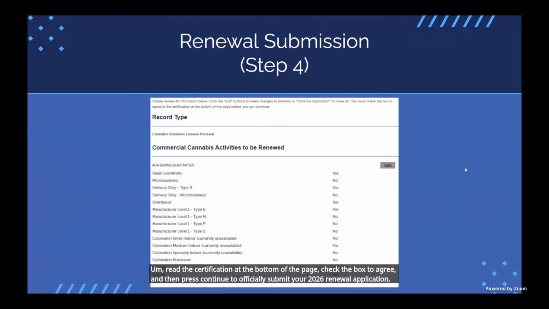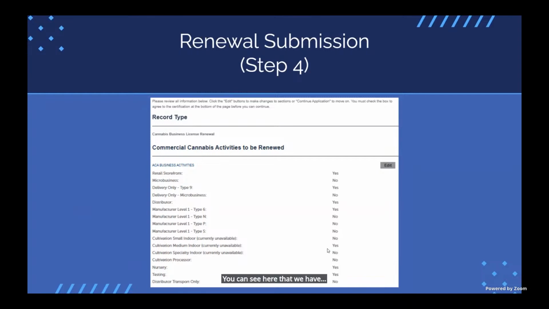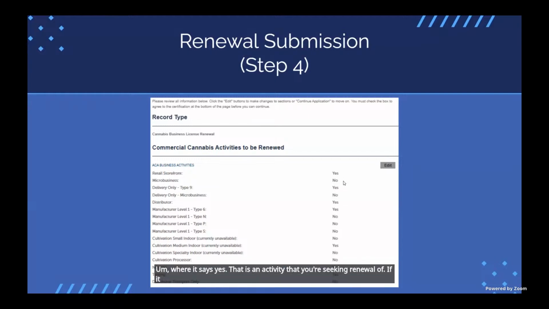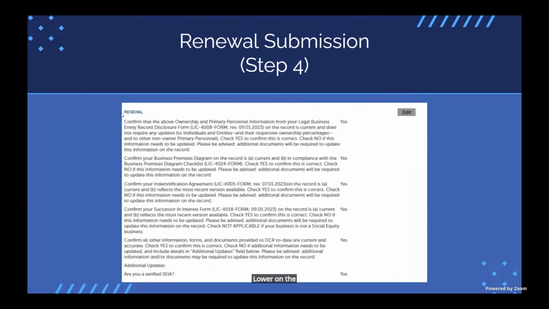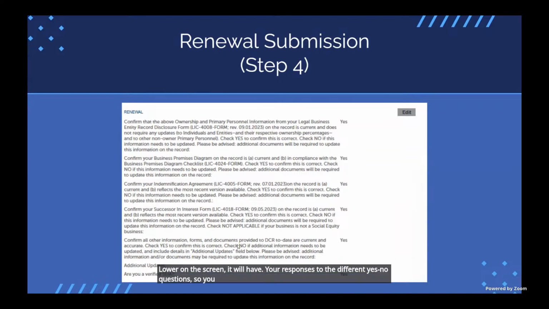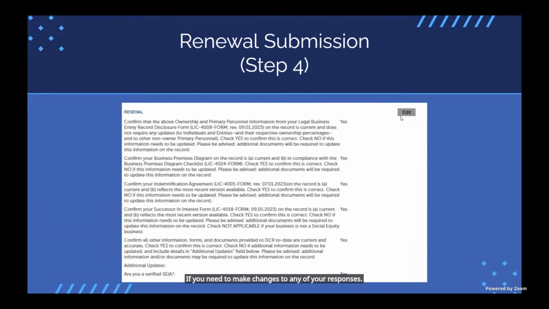You can see here that we have a screenshot from the summary page. On the left-hand side, you can see a list of activities where it says yes. That is an activity that you're seeking a renewal of. If it says no, that's an activity that either you're not seeking renewal of or it's not an activity on the record. Lower on the screen, it will have your responses to the different yes, no questions. So you can see what your response was. Again, if you need to make changes to any of your responses, click on that edit button that you see in the top right-hand corner of the image on the screen.